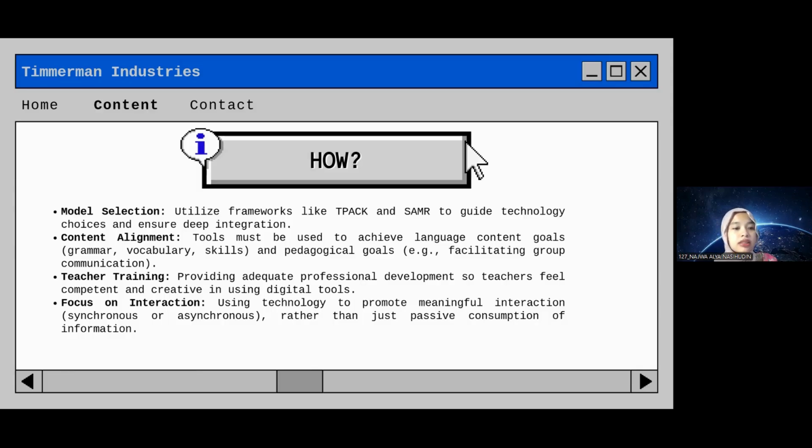And then next is teacher training, providing adequate professional development so teachers feel competent and creative in using digital tools. And then the last one is focus on interaction. Using technology to promote meaningful interaction, synchronous or asynchronous, rather than just passive consumption of information.